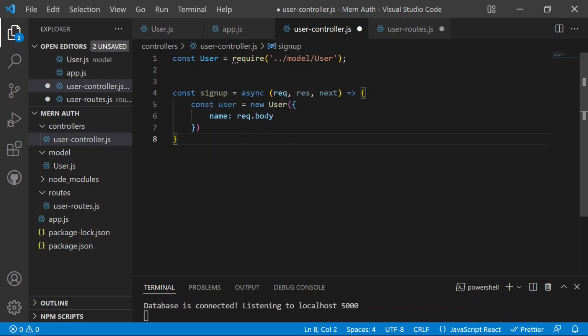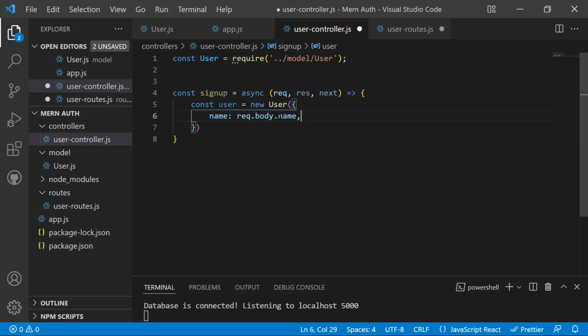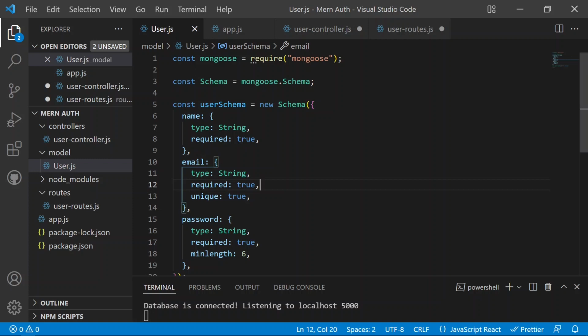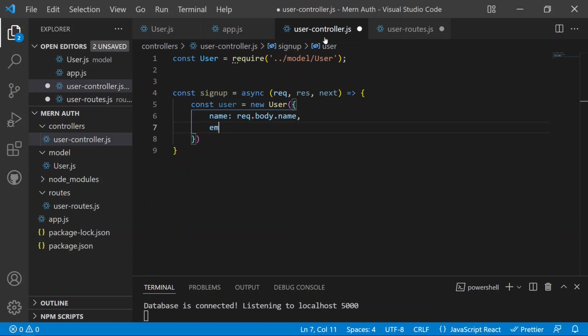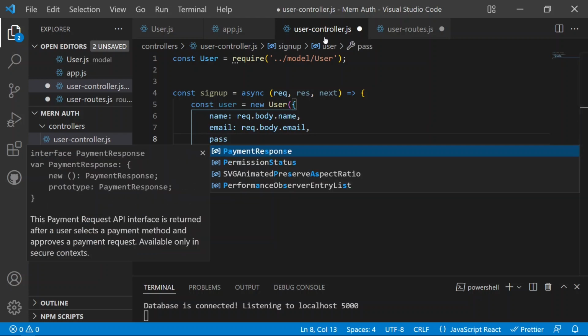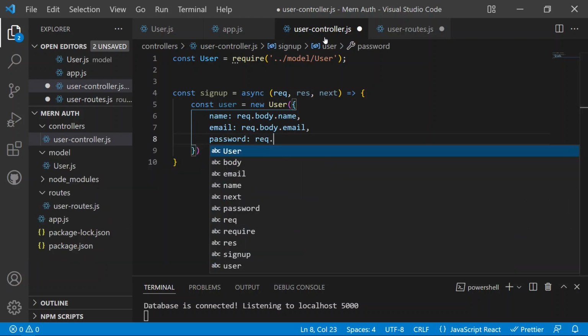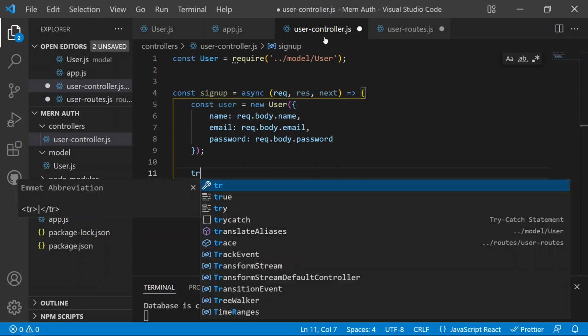So we are now giving the name as request.body, and it will contain a key called name. We need to provide the name as the key, and we also need to provide the email and the password. After the name we have an email, so the email will be request.body.email. Now we have the email, and we can also define the password. It will be password as request.body.password, and then it will create a new user for us, and then we can use a try catch block to save our users.